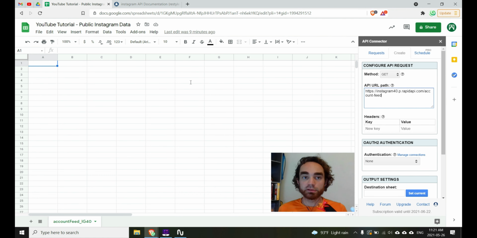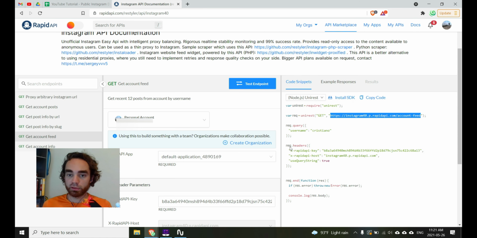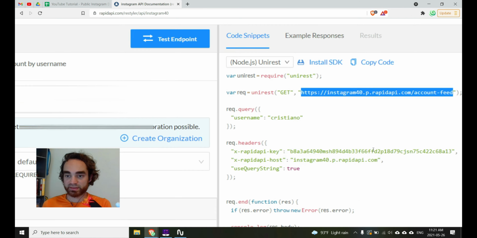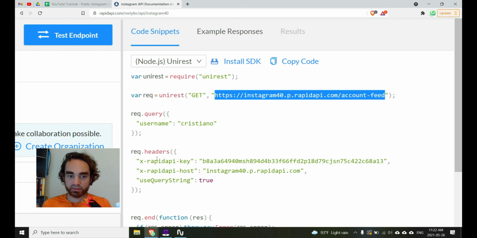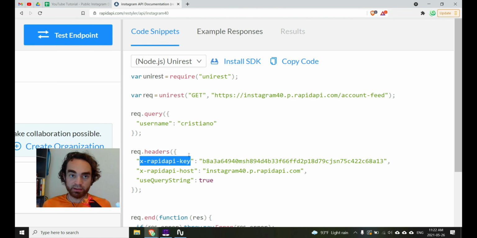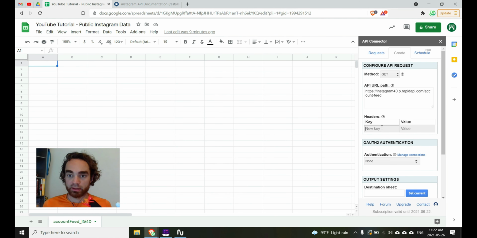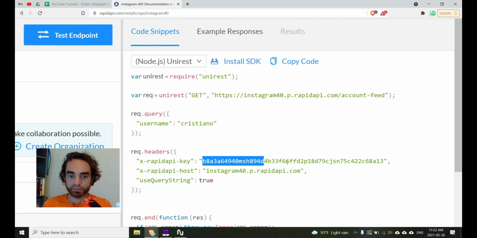Now, in order to use this API, we're going to have to provide authentication, which should have been created for you automatically when you registered for this API. Below, you'll see an area that says request headers. What we'll want to do is copy that key, head back over here and paste that into headers inside of API connector. And then we'll also grab this value as well.